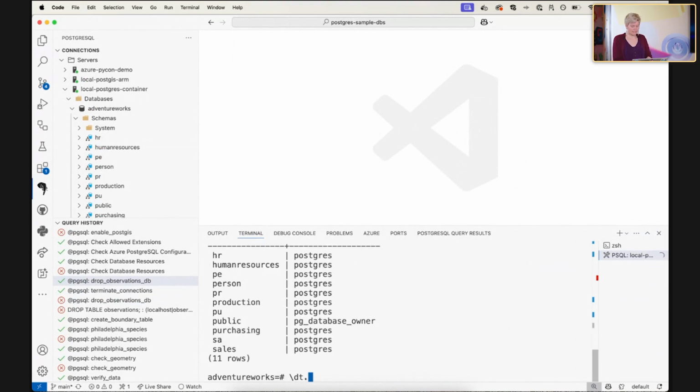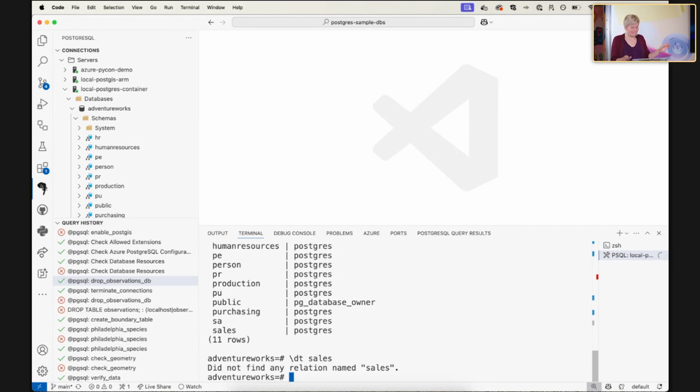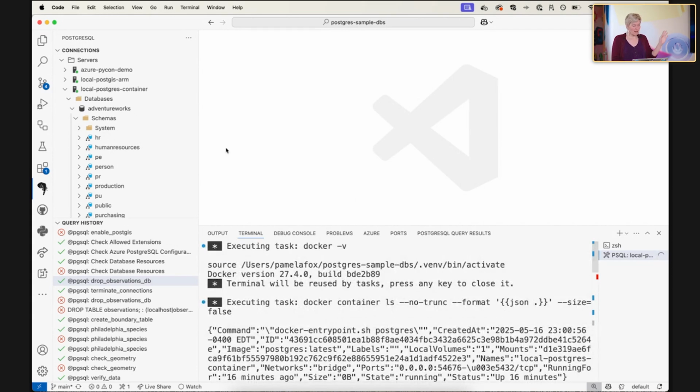Let's see. \dt sales, is that? I'm actually not that good at PGSQL. Yeah, we're going to show the Copilot mode. Normally I don't use PGSQL because we have this nice Copilot mode. All right, so that was PGSQL.